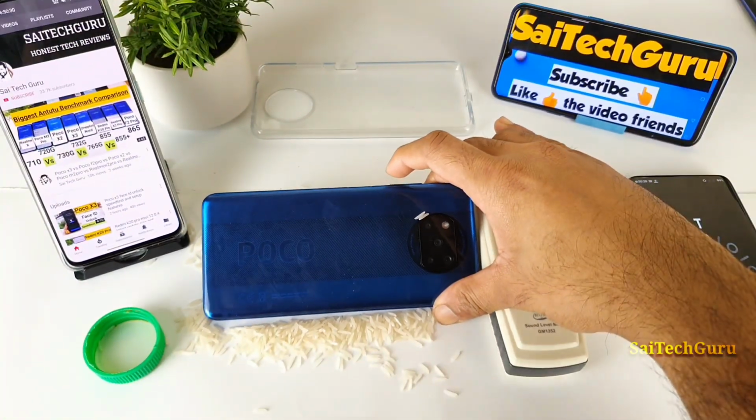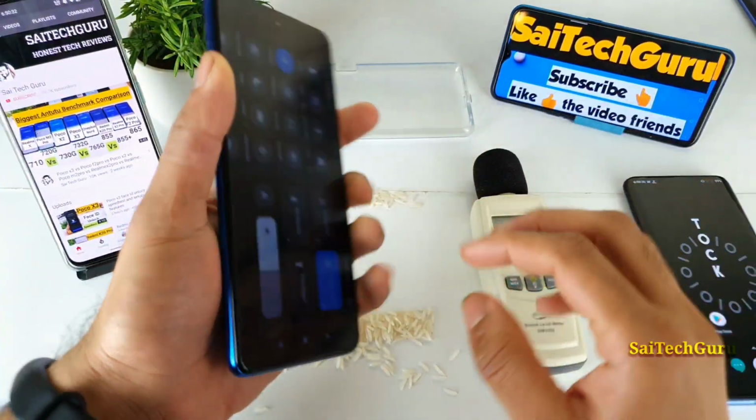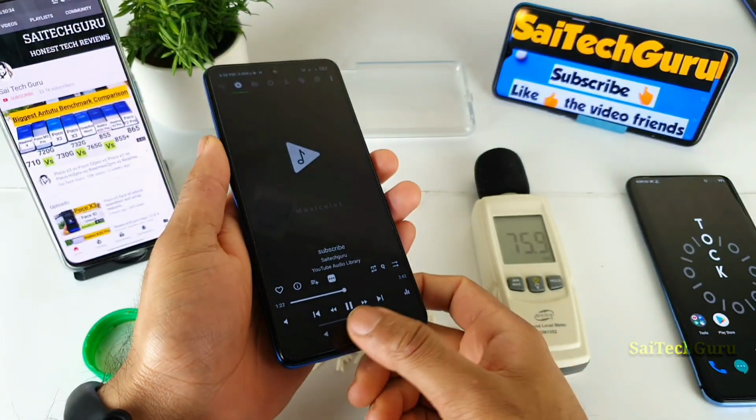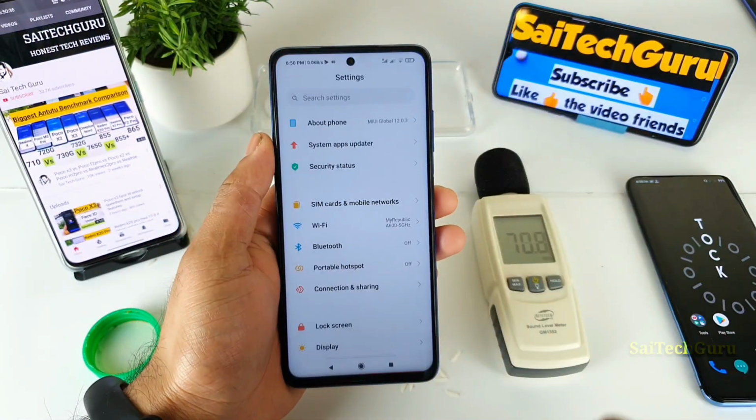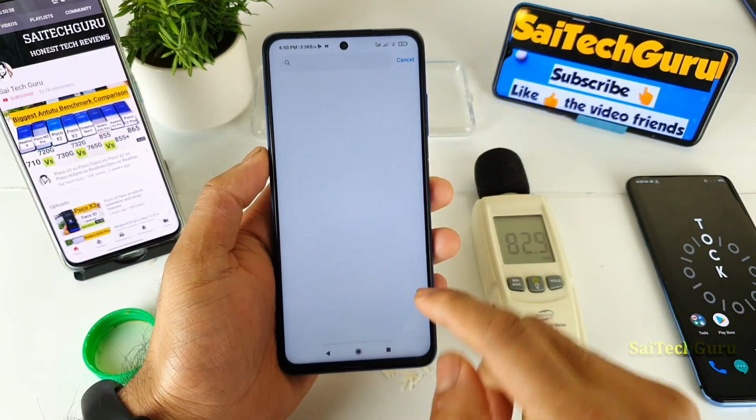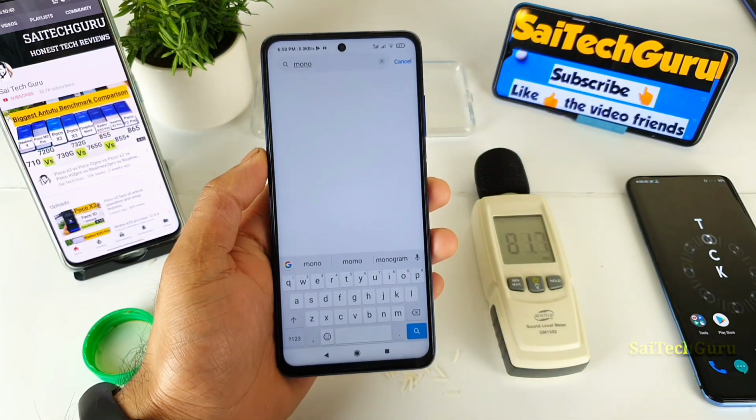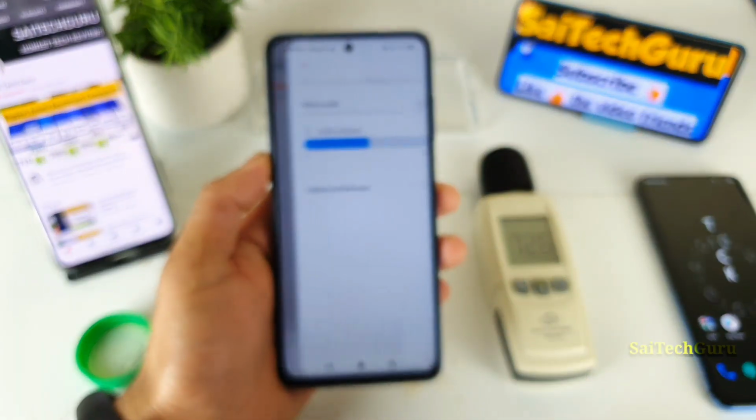All right, friends, now we did see before enabling the option, and now let me show you the option which is available in the settings. If you go to the settings, just type mono audio, as you can see here, which is available in the settings.